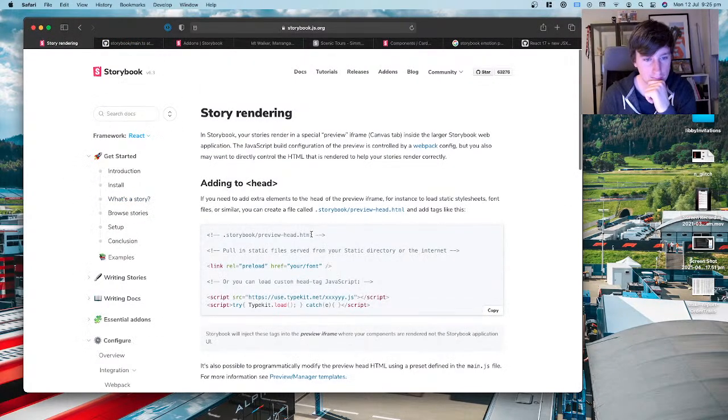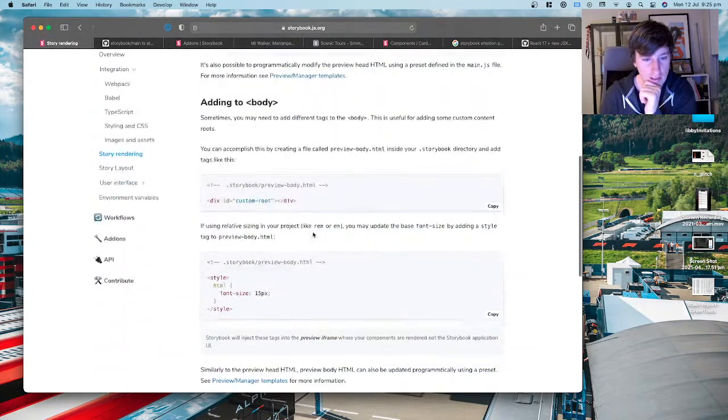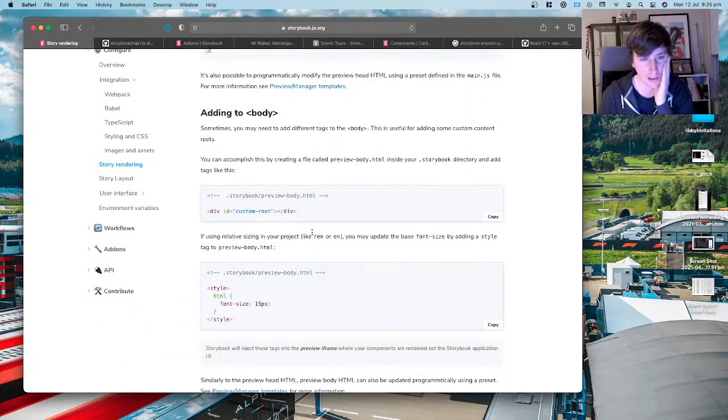Story rendering. Adding to the head, adding to the body. This is exactly what we're talking about. Sometimes you may need to add different tags to the body. This is useful for adding some custom content routes. You can accomplish this by creating a file called previewbody.html.